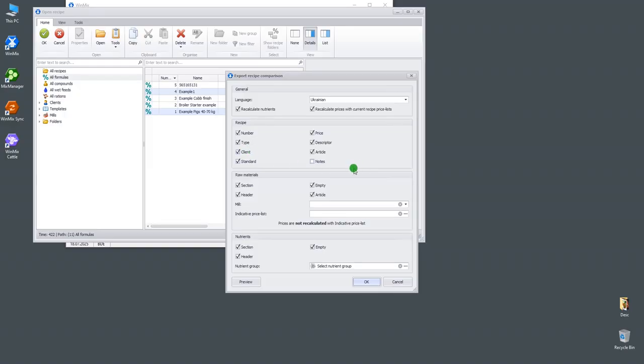In the General section, there are the following parameters. Language, set the report language. Recalculate nutrients, determines whether to recalculate nutrients in the report. Recalculate prices with current recipe price lists, determines whether to recalculate prices in the report. The recipe section has the following parameters.